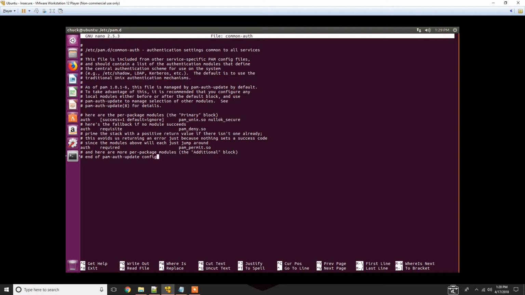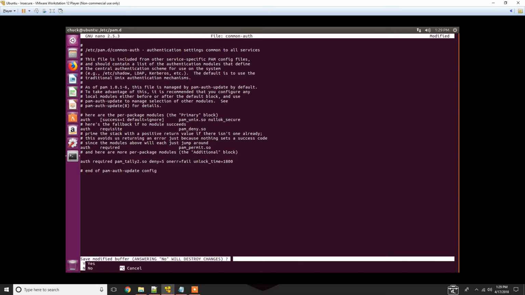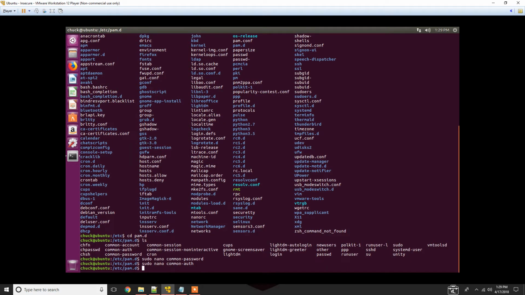At the very end of the file, before this comment, we're going to add this: auth required pam_tally2.so deny=5 onerr=fail, which means that on the error, so what we're saying is deny after 5 failed errors, unlock_time=1800, which is 30 minutes. All right, so once that's done, we just save these changes to the common-auth file.